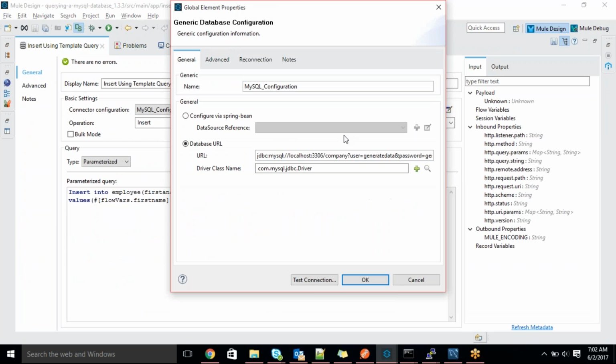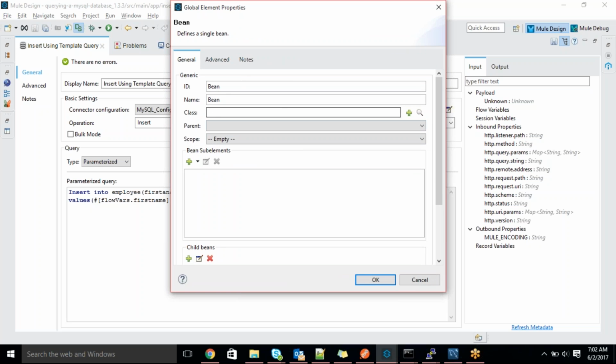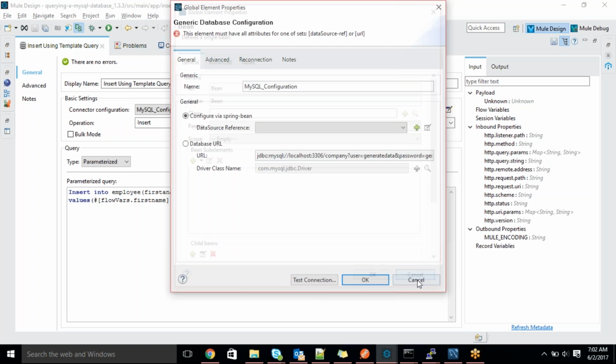If you are familiar with Spring, you can simply create a Spring Bean. Observe here, there is a radio button called configure via Spring Bean. If you are familiar with Spring, then simply create the Spring Bean here, and it will support it. That's an add-on kind of thing, if you're aware of Spring.